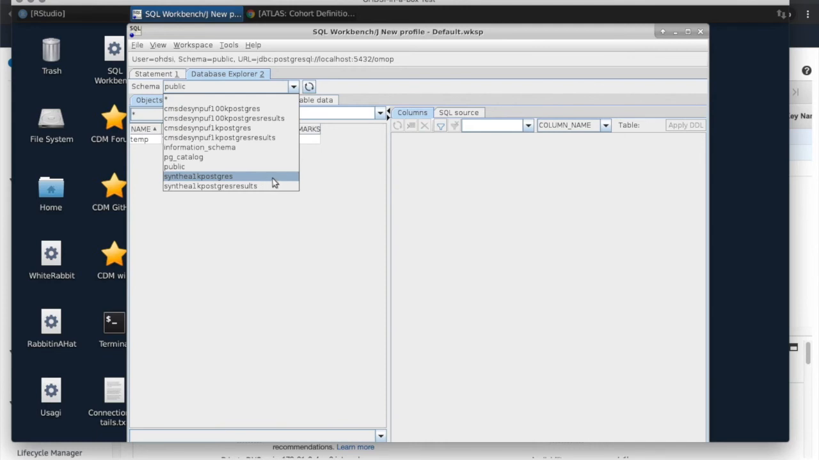So there are two schemas for each data source. One, the one without the word results, so Synthea here, Synthea 1K Postgres. This contains the patient level data in the OMOP Common Data Model as well as the vocabulary tables, and then the Postgres results contains the characterization information generated by Achilles that describes metadata about that population.